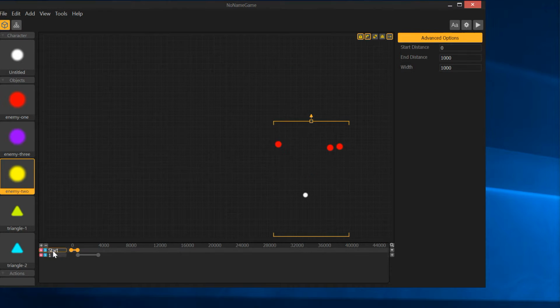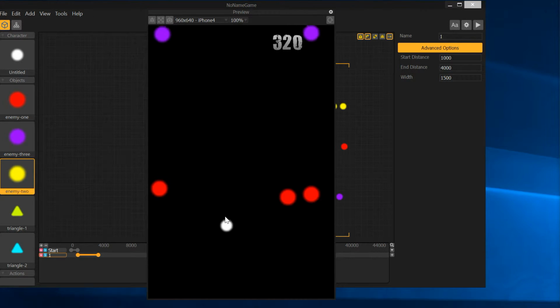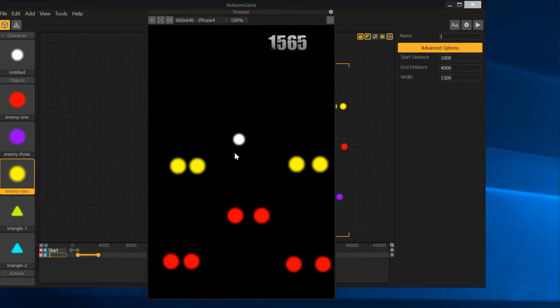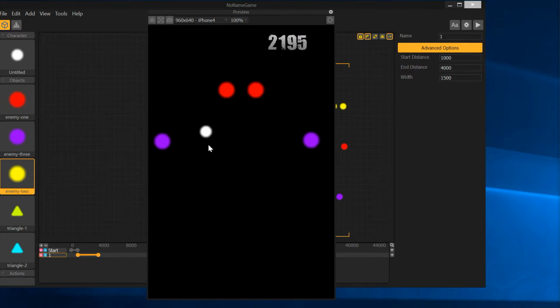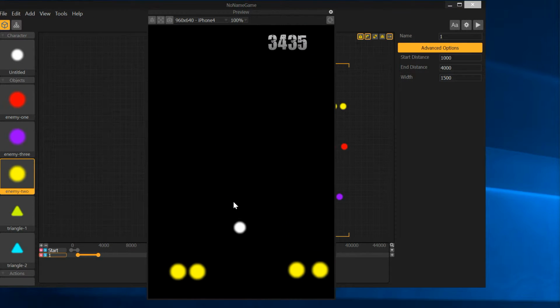Okay, let's look at start. And okay, we ended at 1,000. We need to start at 1,000. So let's take that last one off there. So 1,000 to 4,000. Now we should see it. So there's the red, okay, there's the purple, red, red, yellow, and then we should see the purple again, red, red, yellow, and that should be it. And there's 4,000 pixels, that's it for that round.